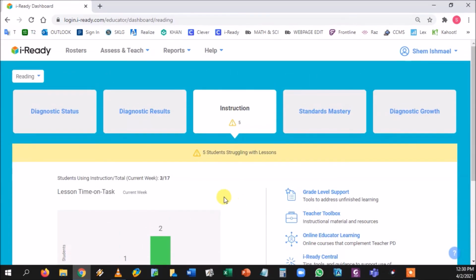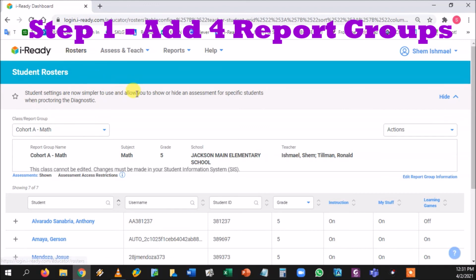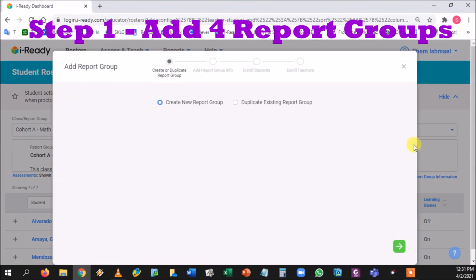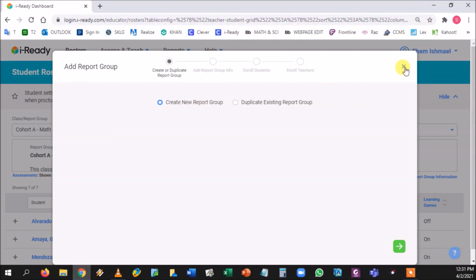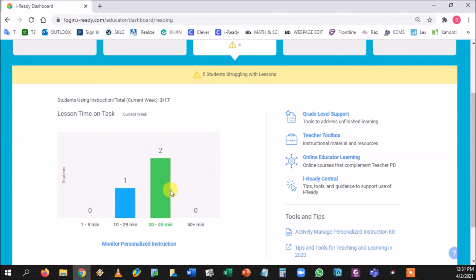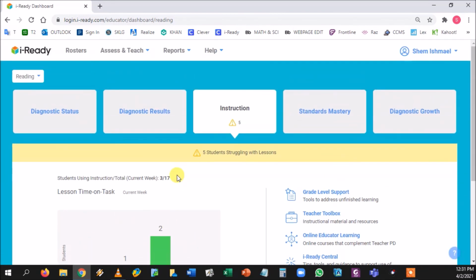Okay, so to review, you want to start by organizing by going to rosters. You want to go to actions and add those report groups. Make sure you create your report group for group A and group B and for reading and for math. So that should be four different report groups. That's really helpful when you want to check their usage and you're not looking at the entire class, so you won't get bogged down so much.